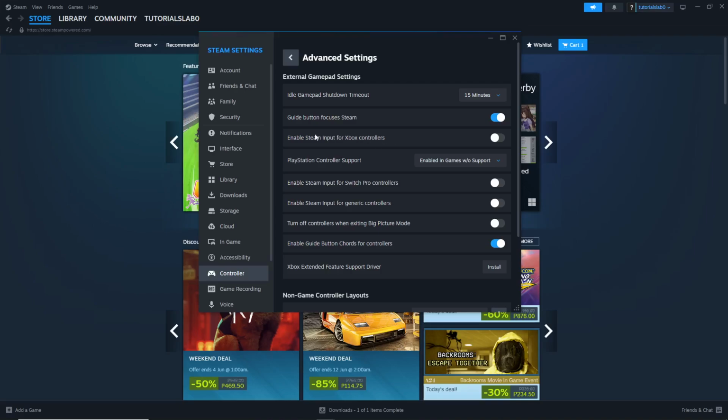Now, depending on which type of controller you're using, you'll need to enable the appropriate setting. If you're using Xbox controllers, look for Enable Steam Input for Xbox controllers and toggle it on. This tells Steam to actively process inputs from Xbox controllers and translate them properly for games.